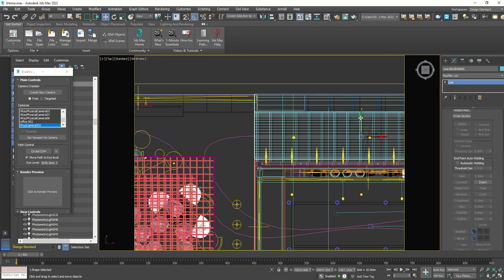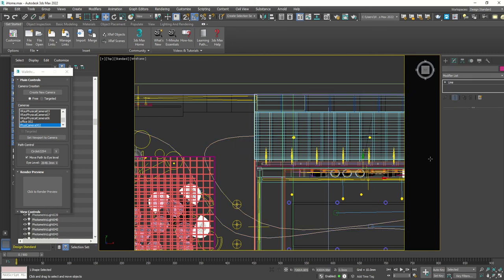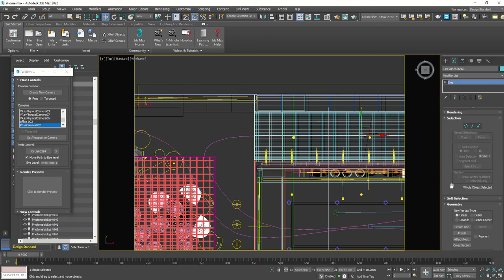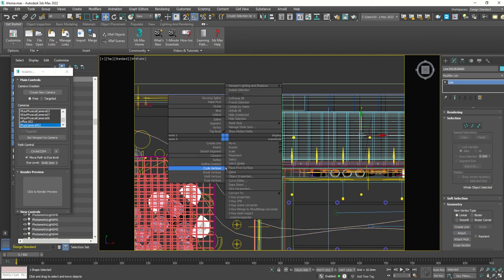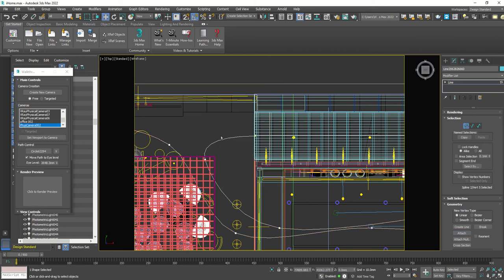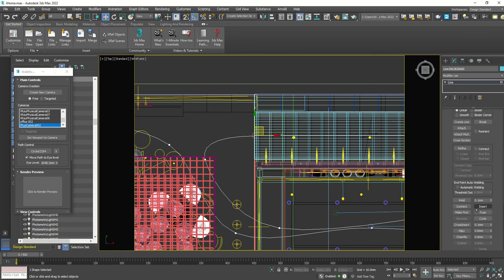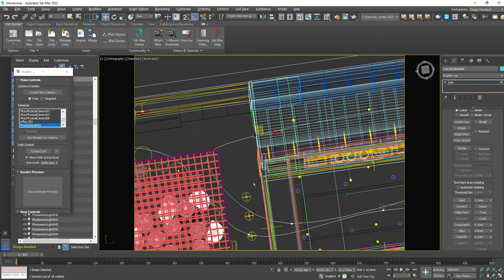So I will select this line or the other one. This is up to you. Just select this one since it's easier to select it first. Attach and attach this line. And then I will go back to vertex, select these two vertices, go down to merge, to fuse, and then weld. So now these are the same.